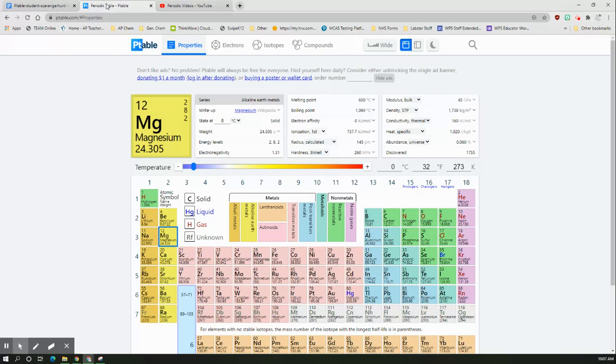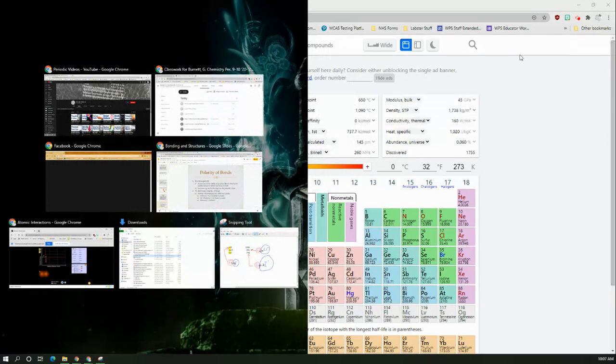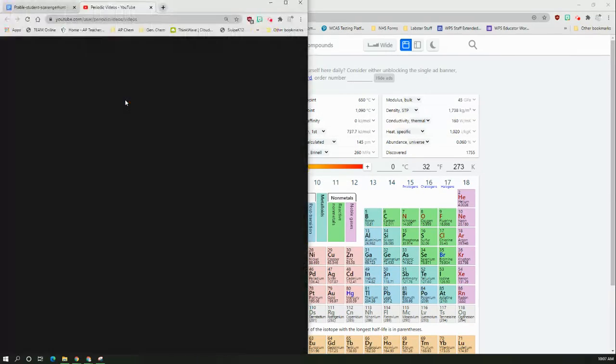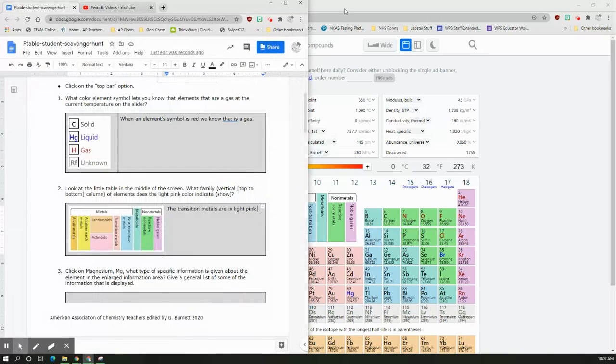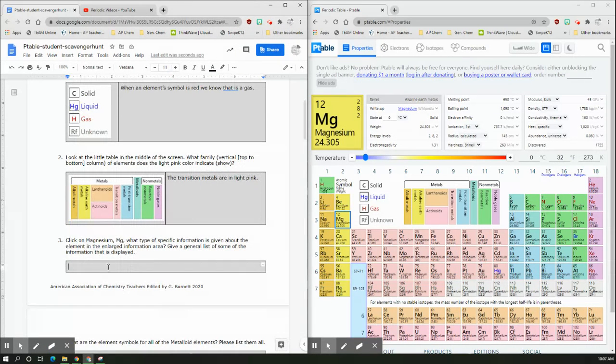Now, I am going to split my tabs. So I'm going to take this one, drag it all the way to the right, and then select the one that has my document in it, so I can look at them at the same time. So if I wanted to summarize what it tells me about magnesium, I can do that. So you'll give a full list of what you can see here.